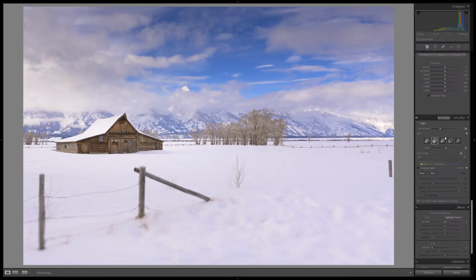But I want to show you where that's at. You can also change the depth here. And if you have a depth map already associated with the file, it will use that. So if you've done something like focus stacking or something along those lines, you can bring that in and it will read that.